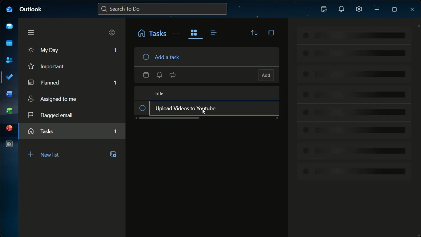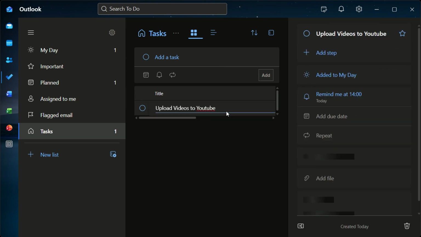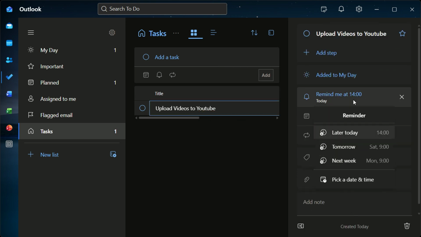Look for the option to set or edit the reminder time. Click on it and choose when you want to be reminded about this task. You can select a specific date and time that makes sense for your workflow. Once you've configured the reminder time, click Save to finalize it. Your task now has a reminder attached, and Outlook will alert you at the scheduled time.